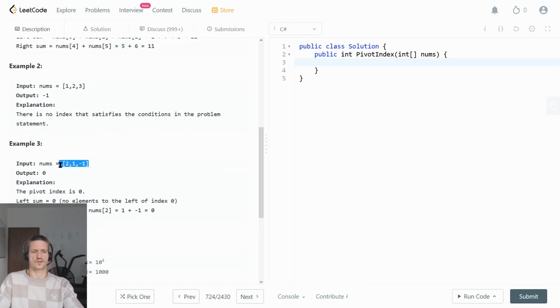Or this is an interesting edge case where you have essentially nothing to the left of position 0, and an empty array will give you the sum of 0, and then to the right it's 1 minus 1, which is again 0. So the output is 0 here because this is the pivot whose right equals left, right? So it's really an interesting problem. So how do we do this?